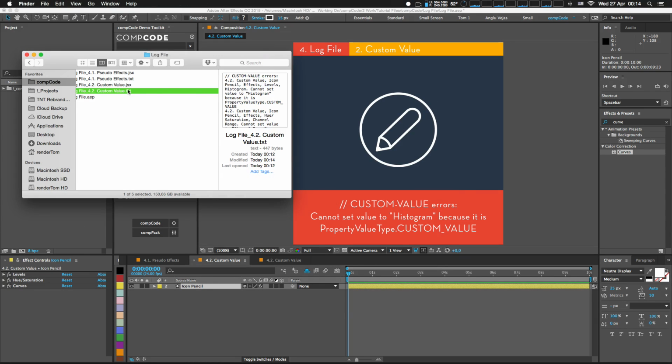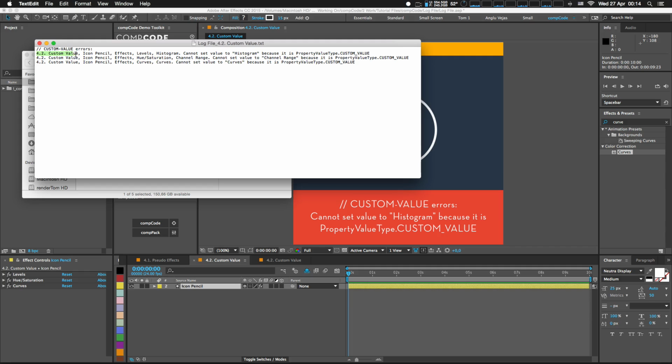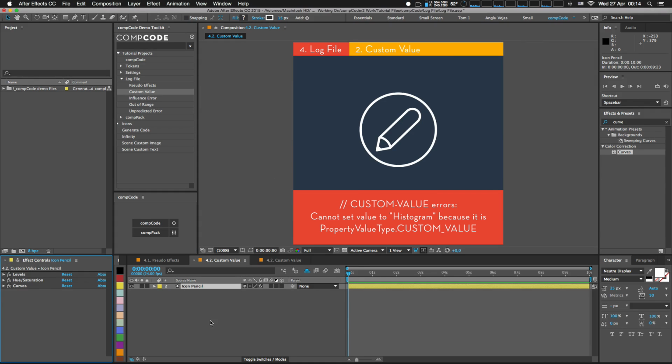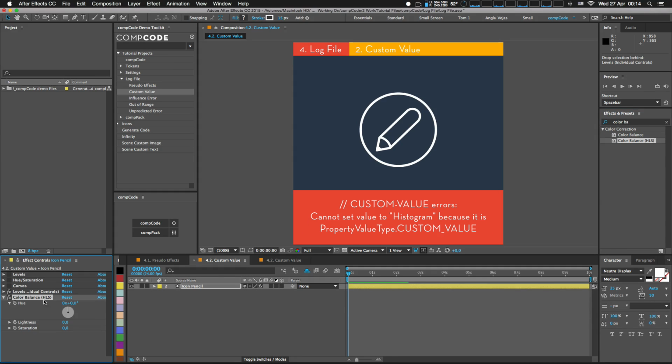Let me show you. There you go. We have this log file, and it says custom value errors. We have this composition, then we have the layer name, then we have effects property, and then it lists the number of effects that compCode cannot work with. So that's levels, hue saturation, and curves. In case you still need to use levels or hue saturation, I recommend using something like, for instance, levels individual controls. That's to replace the levels effect. Or color balance HLS to replace the hue saturation. In this case, the compCode will be able to work with it, and you will have no problems with it.